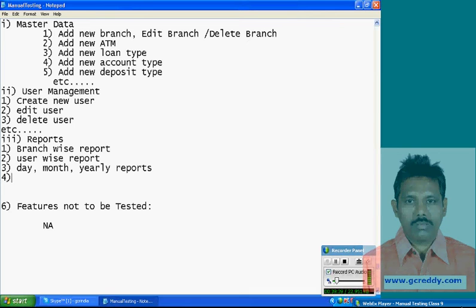Next, service wise report. Example, I want to take only loans report, only fixed deposit report, only new account reports. So service wise report means only loans from all branches, only new accounts, next only fixed deposits, etc. Service-wise reports, etc.